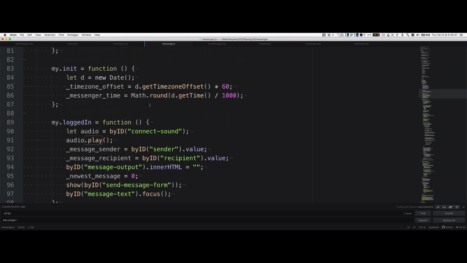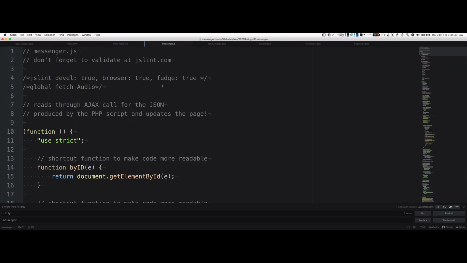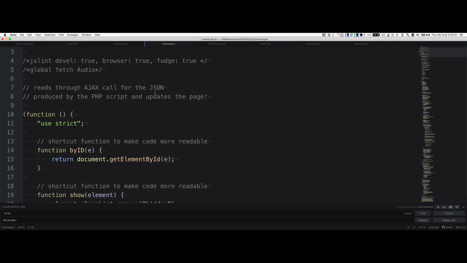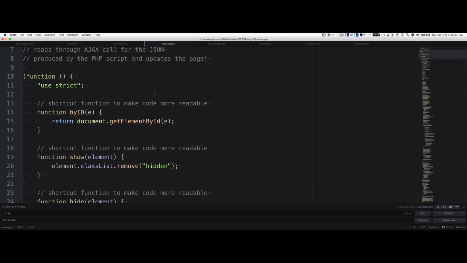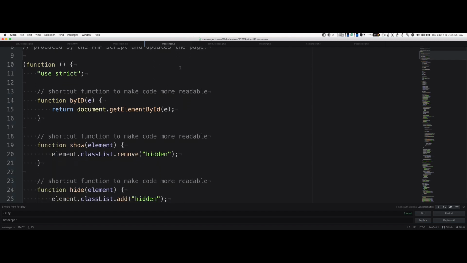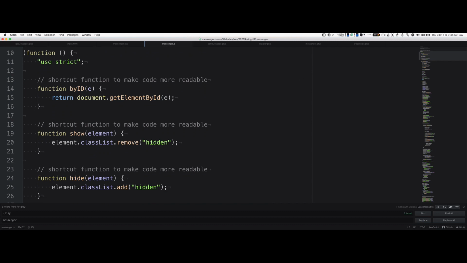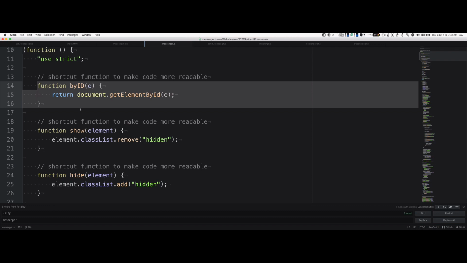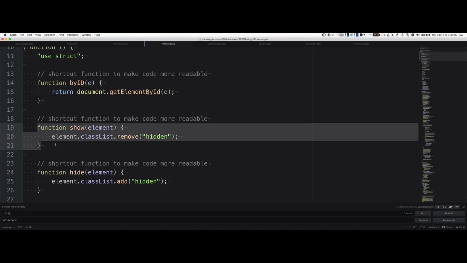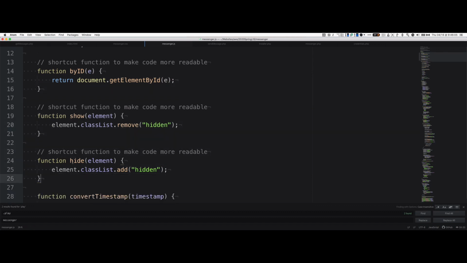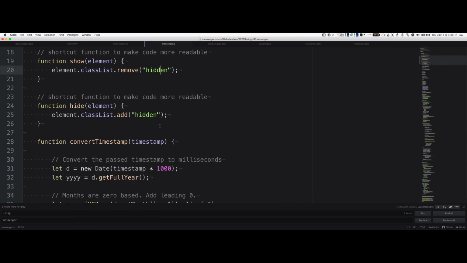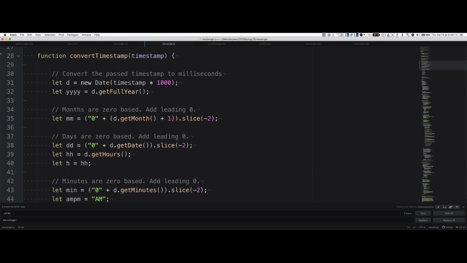And the JavaScript is actually going to be relatively simple as well. Shouldn't be too much surprising there either if you follow the stuff we've been doing before. So we have our by ID that we used before. We used show and hide before, and that just adds and removes the hidden class. I do have a new helper function to convert a timestamp.